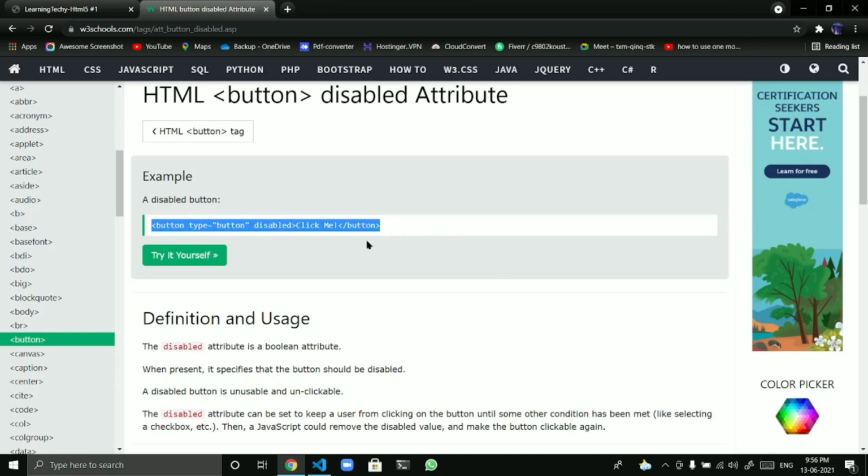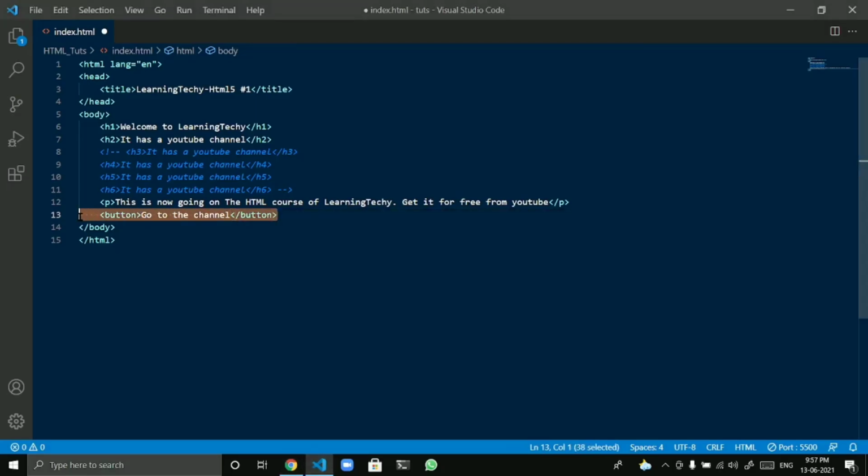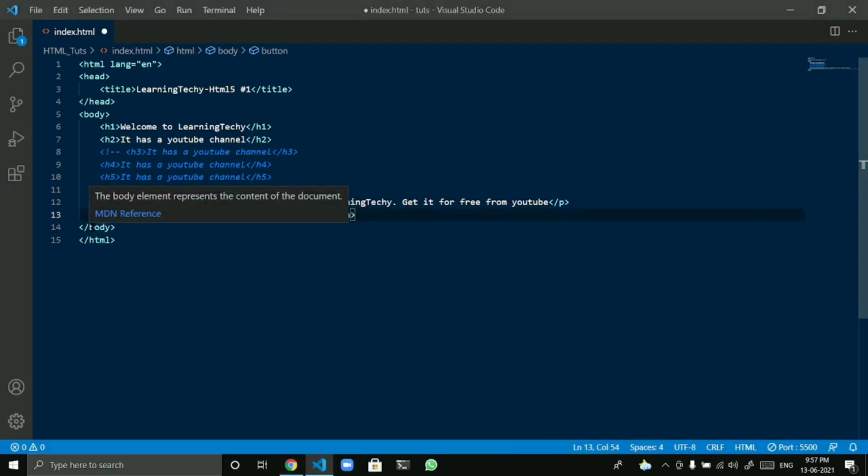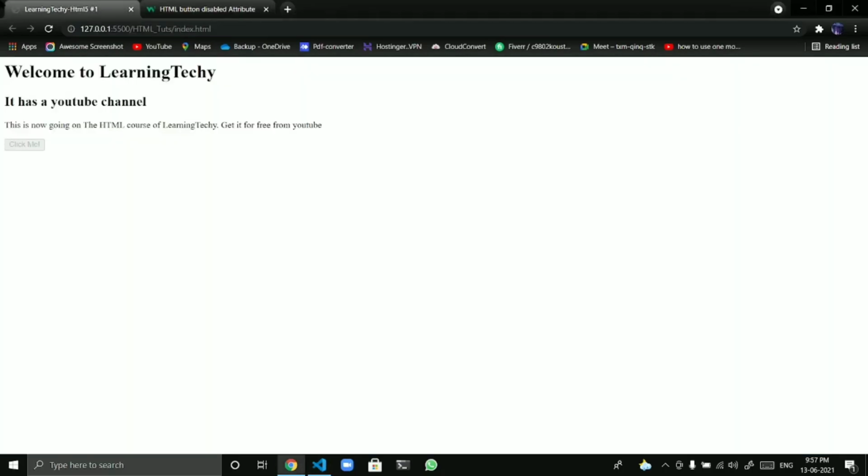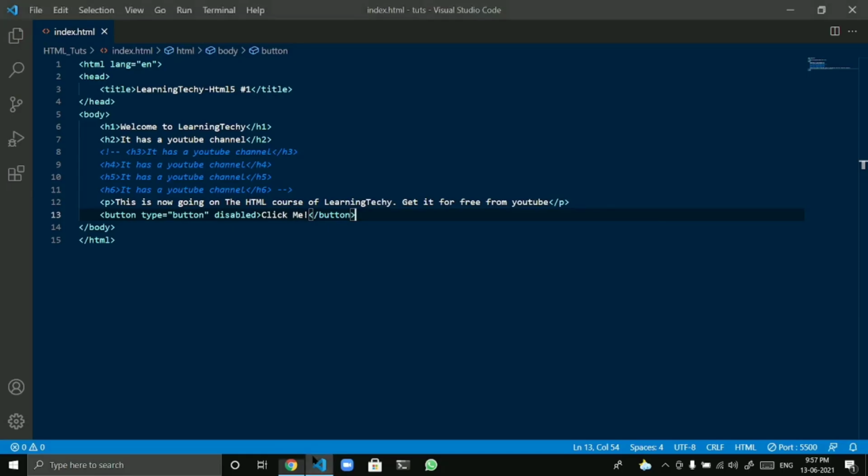You can see that it's the button attribute. I will just copy it and paste it here, and save it. And you can see that it's disabled. I can't do anything. There is no hover and nothing else.